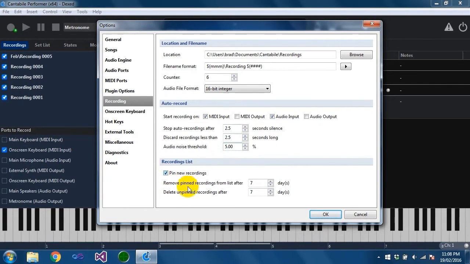And then this last section covers pinned recordings. Pinned recordings, you'll notice these recordings each have a pin placed on them. And that indicates that you want to keep this recording. And what you can do is you can clear these pins and Cantabile will automatically delete them after a number of days. And you can also say to automatically remove pinned recordings without deleting them. So that keeps your list clean if you've got a long list of recordings.